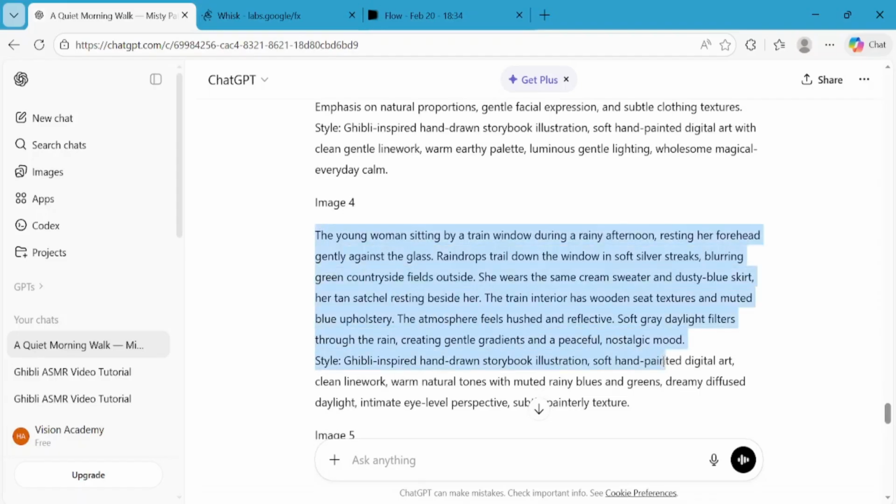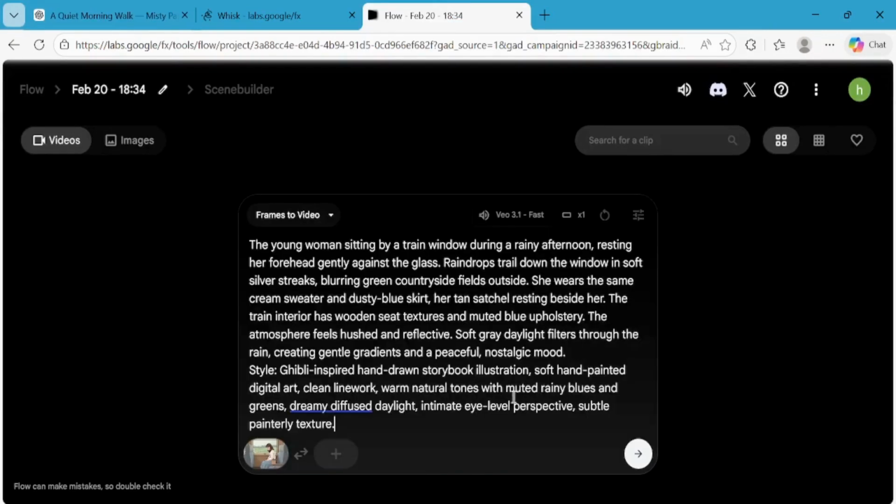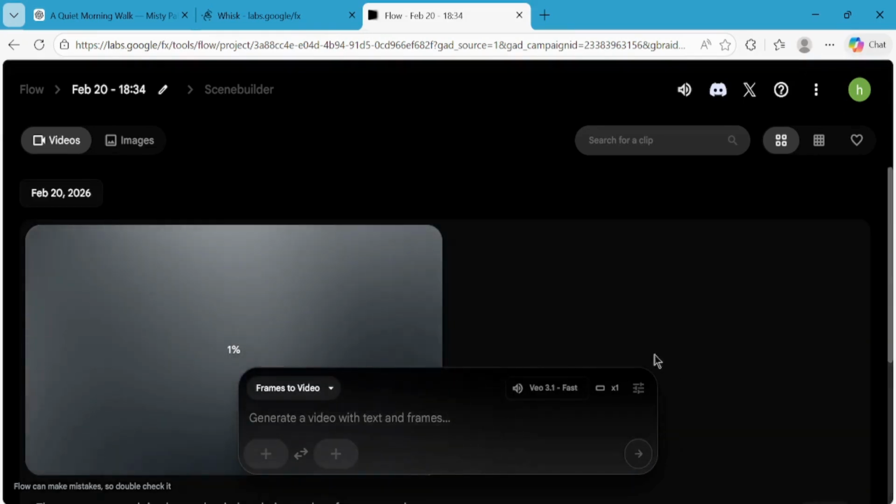Now go back to ChatGPT and copy the corresponding image prompt for that image. Return to Google Flow and paste the prompt into the motion description or text input area. After pasting the prompt, add one more line. Write, "No need background music, just need ASMR sound effect." Now click Generate. Wait for the video to render.